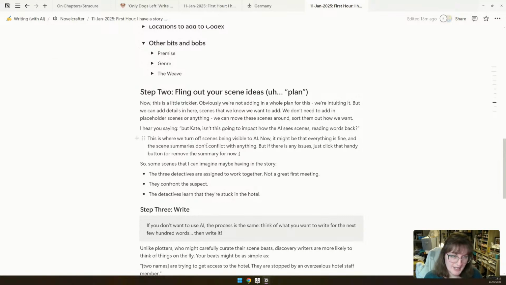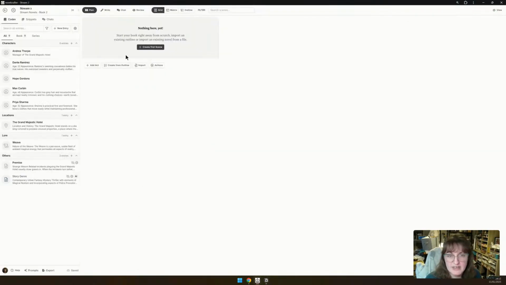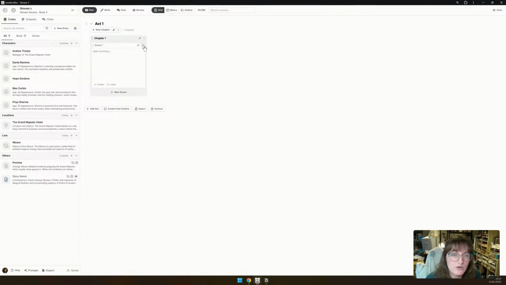We don't need to add in placeholder scenes or anything. Just move them around as you need them. You may be saying, okay, but Kate, isn't this going to impact how the AI sees scenes, reading words backwards? Reading words back? Yes. But if you're not writing with AI, it doesn't matter at all. If you are writing with AI and we have our first scene, you can go on the little actions menu and you can always choose to exclude from the AI context. Or you can leave your summaries blank at this point so that the AI doesn't see them. But if you roughly keep things in the order it would be in, that's fine. Like if you write in chronological order, it's not going to be an issue.